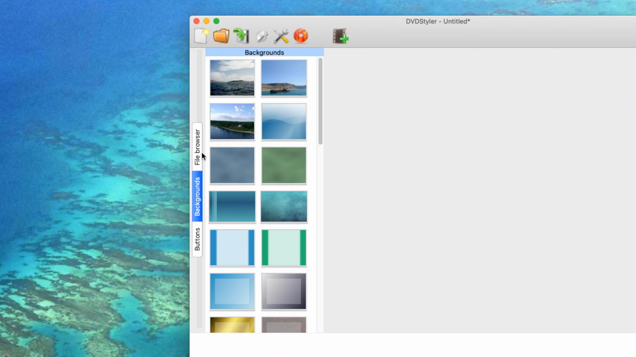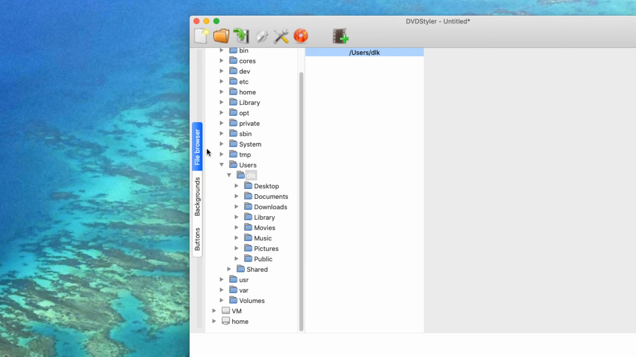See, that says File Browser, and I'm going to click on that. And I see then the directory structure of all the stuff that's on my Mac. And the file I downloaded is in my Downloads folder, which is right here. I'm pointing at the Downloads folder. That's where my movie is. So I'm going to click on that, and then I can see my movie here.